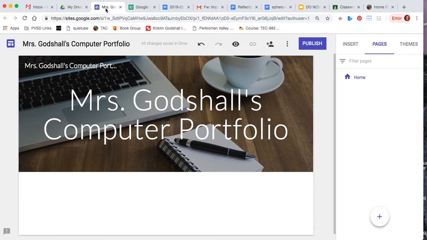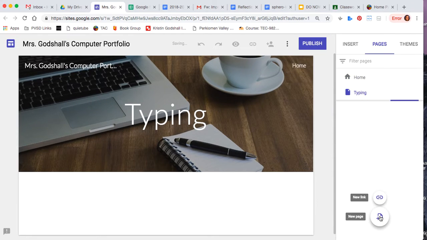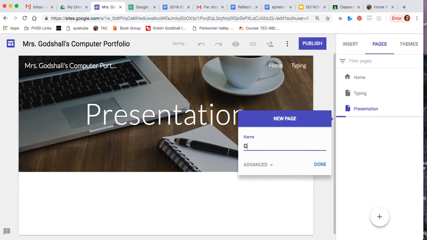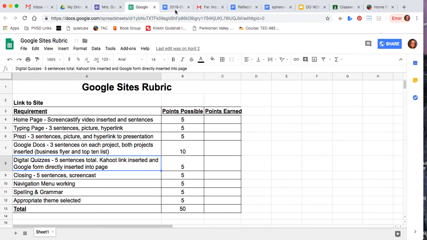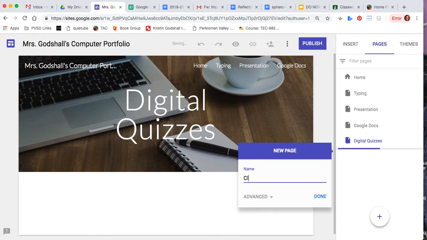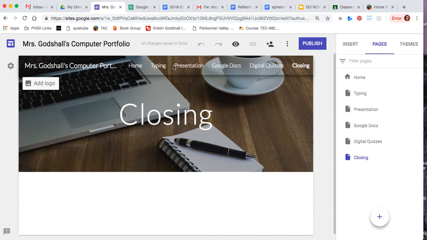So I'm going to go back to my tab. I already have the home page. I'm going to hit New Page. I'm going to click in Typing, hit Done, plus sign, Google Docs, Presentation, Google Docs. After Google Docs, it was digital quizzes and then closing. Excellent. So now each of my pages is on here, and as you can see, they also loaded at the top of the page.